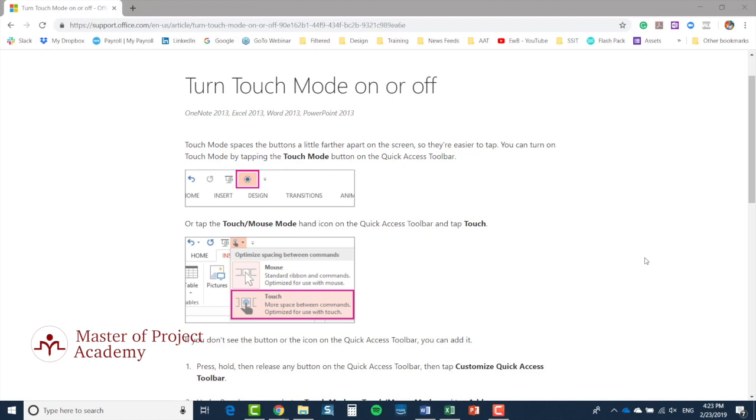The instructions for enabling touch mode in Excel 2019 are basically the same as enabling touch mode in Excel 2016 or Excel 2013, and there is a page on office.com that you can see here explaining how to do this. It only covers Excel 2013, but as I said, it's pretty much the same process for Excel 2019.